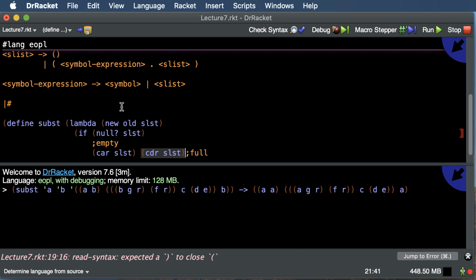Okay, step 3 is done. We've broken apart the compound data. So now let's move on to step 4 and recurse where we can. In this case right here, we have a symbol expression, the car, and in this case right here, we have an S list, the cdr. So let's go ahead and recurse on that.